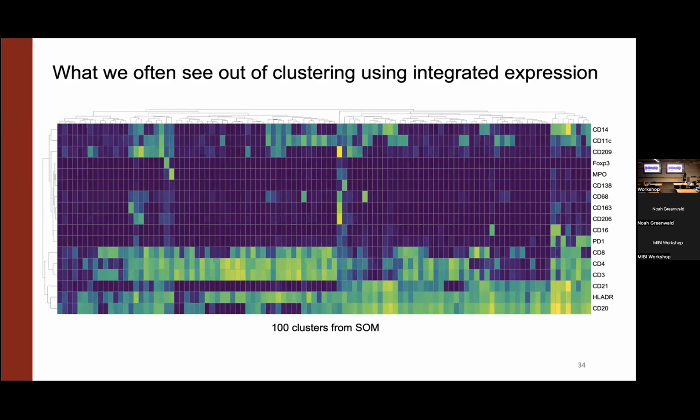So often what you actually see out of the first clustering step is something that looks like this. Here, every one of the columns is one of the 100 clusters that comes out of our self-organizing map, but any unsupervised clustering algorithm will give a similar output. And each row here is a different marker in our panel. The takeaway here is that this heat map is pretty hard to interpret. If we look, for instance, at this first column on the right-hand side, it's expressing a whole bunch of stuff: CD14, CD11C, PD1, CD3, CD20, CD21. So B cells, T cells, monocytes are all mixed up in that cluster.